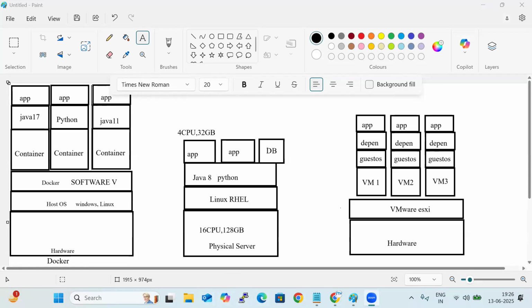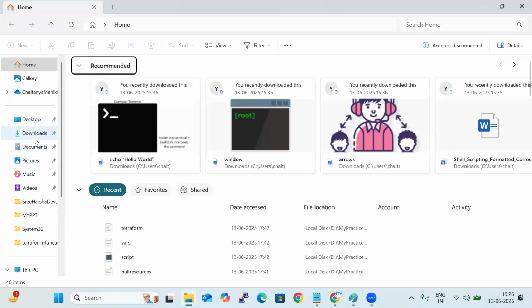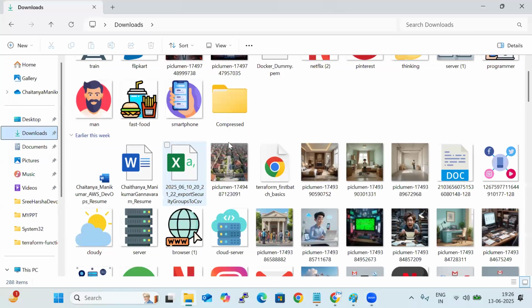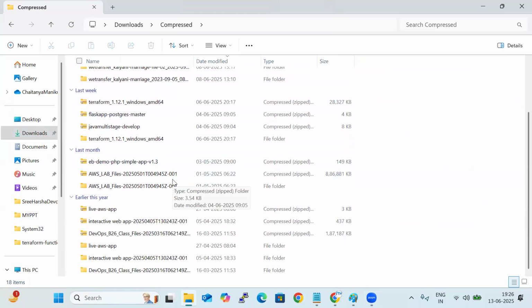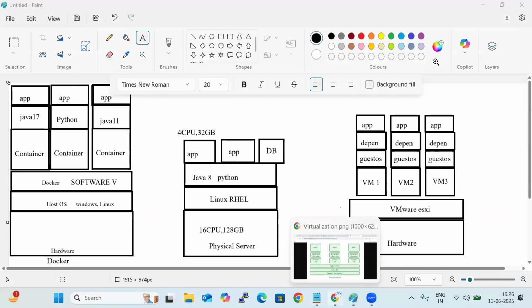But before I go into the main concept, let me show you a small application. It's not a very big application, it's just a microservice which I have created. Let me check that. One second. Okay, it is not here. Let me do one thing.